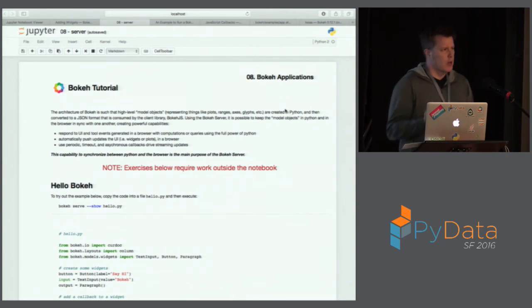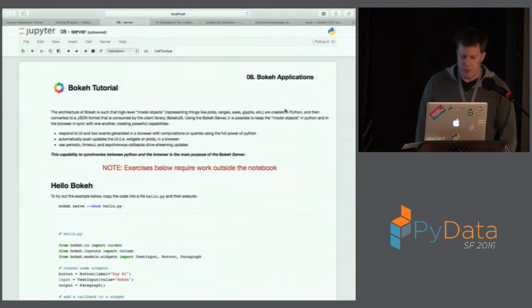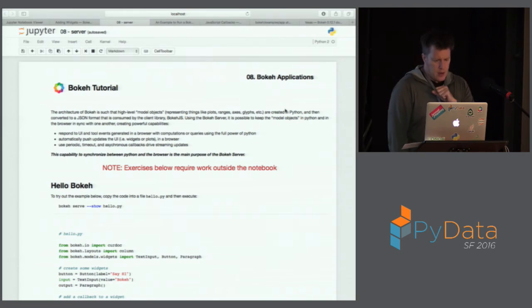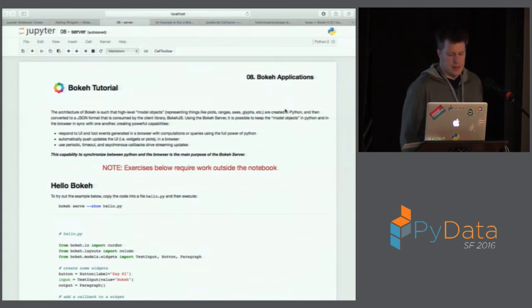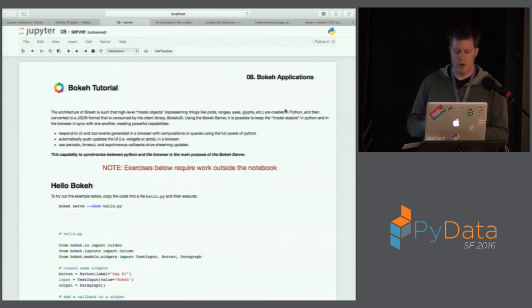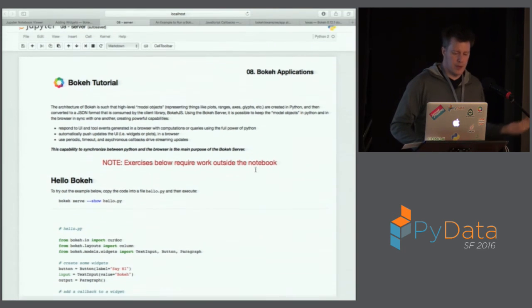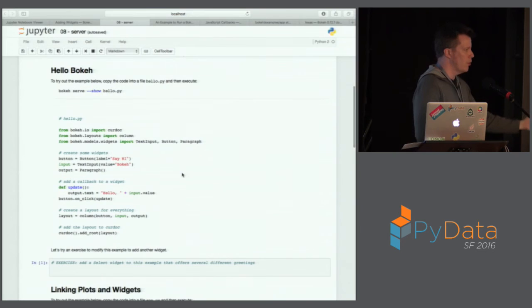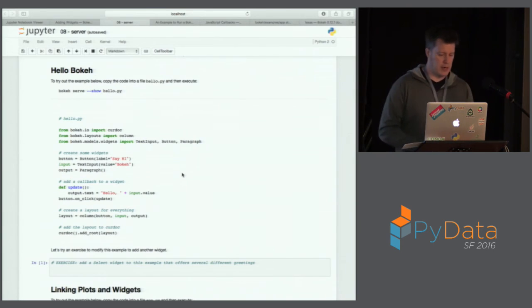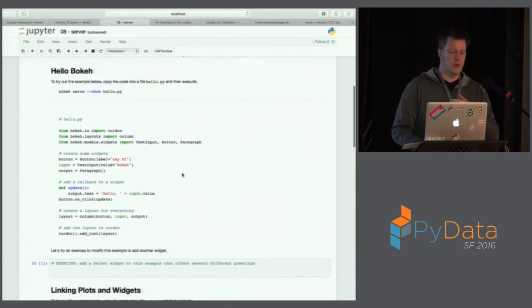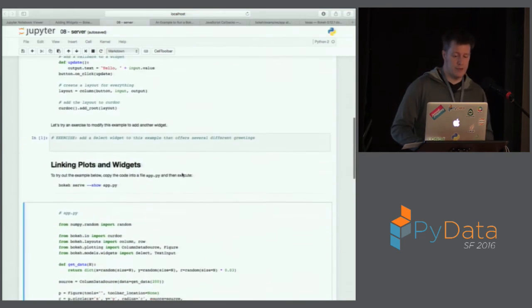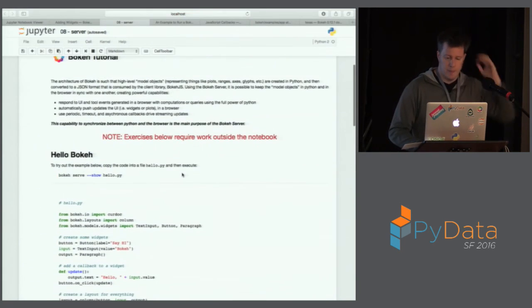Okay, so let's just dive in. We're going to talk about the server. First note here in bright red is that these exercises are actually outside the Jupyter Notebook, right? So this is going to require copying and pasting some code into a file, and then we're going to run a Bokeh serve command on that file. And I'll talk about that in a bit, but just so you know, these are the codes here in the notebook, but we'll actually have to run them outside the notebook, and I'll show that in a second.